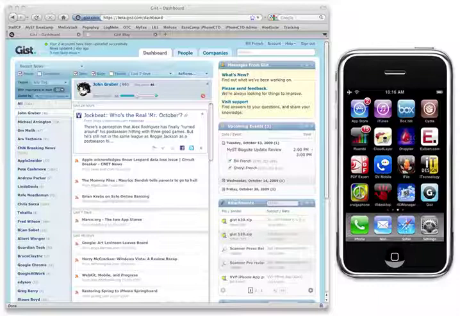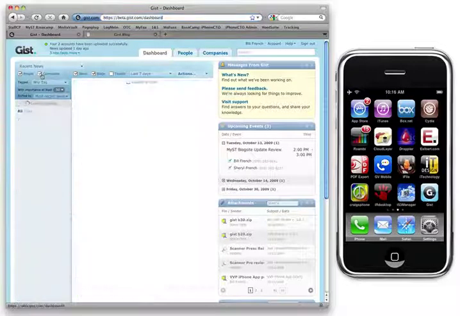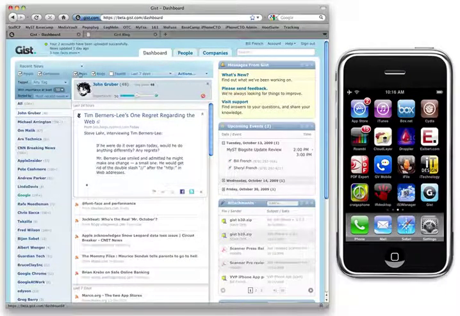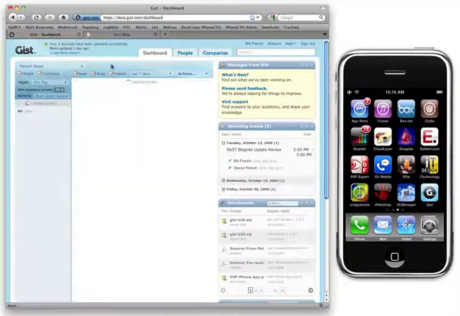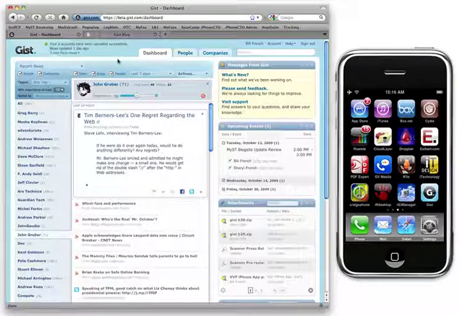Okay, let's start with a quick overview of Gist. At gist.com, I'm logged in on my account. The UI presents itself with a dashboard which pulls together all sorts of content about companies, people. We can filter based on whether we want to see companies and people together, news, blogs. We can even add in Twitter activity for each of the individuals that we're monitoring.